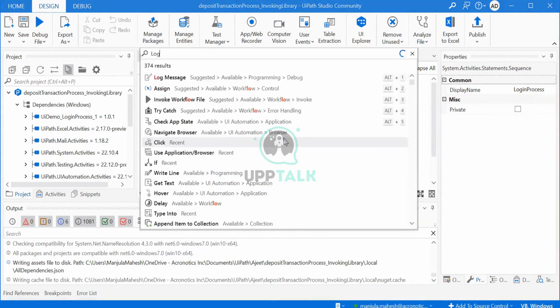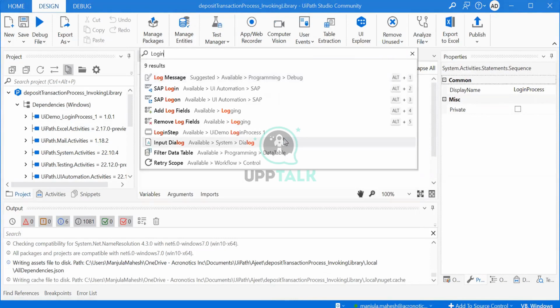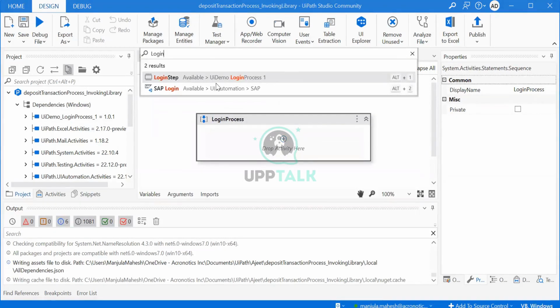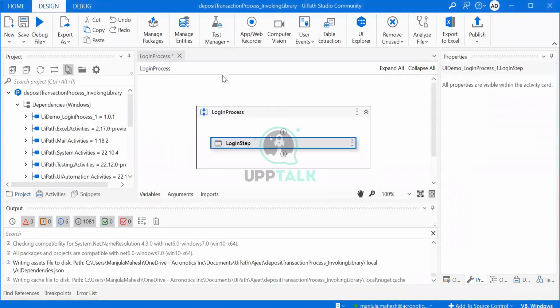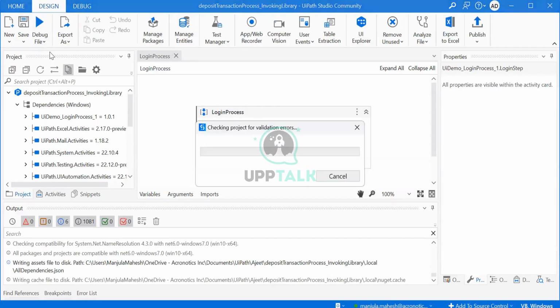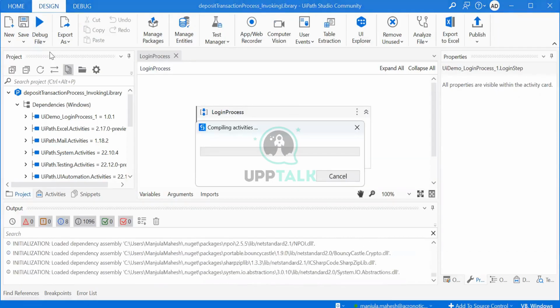What is the name we created? Login step. Can you see that the automated activity name is coming? The workflow file is coming. Login step. That's it. Can you see this is a single step activity? Now, if I go and run the file, you can see that it will invoke the library file and it will run it.